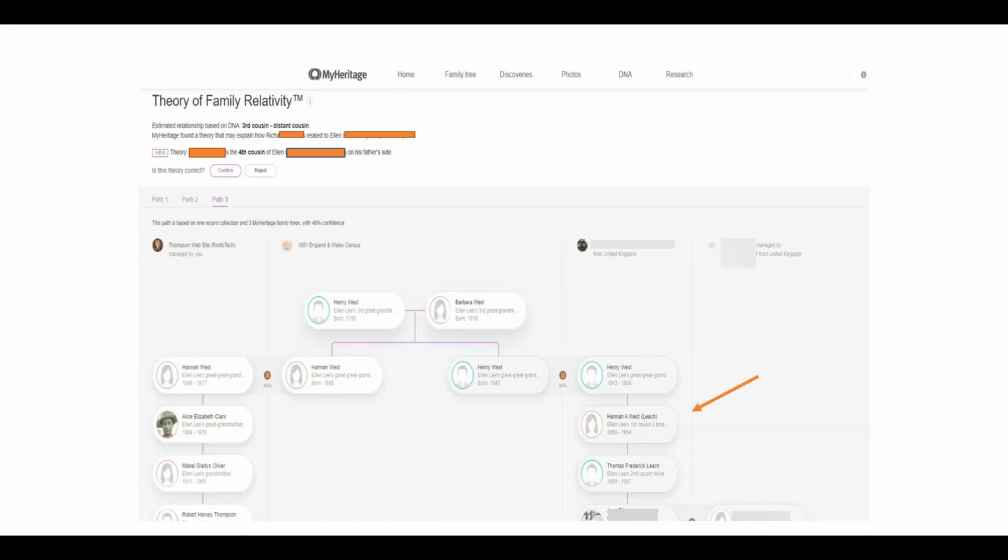In all of these 3 paths, the common person, and in fact the common person for Kathleen, was Hannah West, who was the daughter of Henry West. We remember that Henry West was my great-grandmother's brother, and then he had a child, Hannah West, and she married someone named Leach, and that's where both Kathleen and Richard come from. They come from different children of Hannah West.